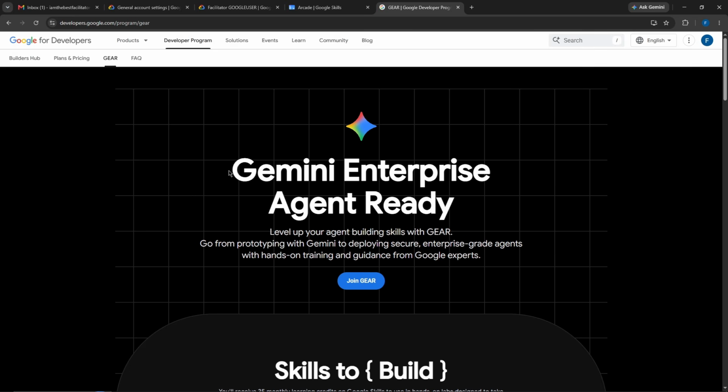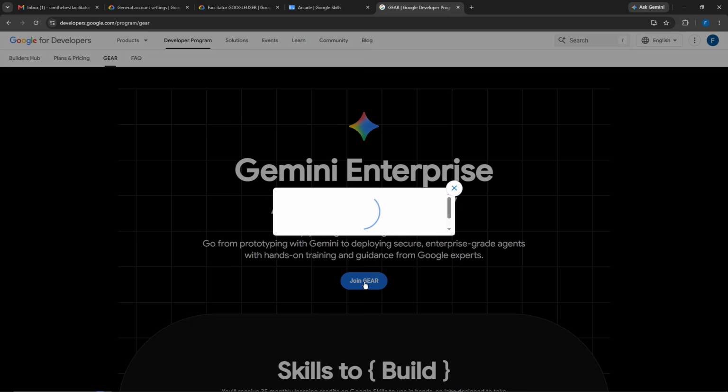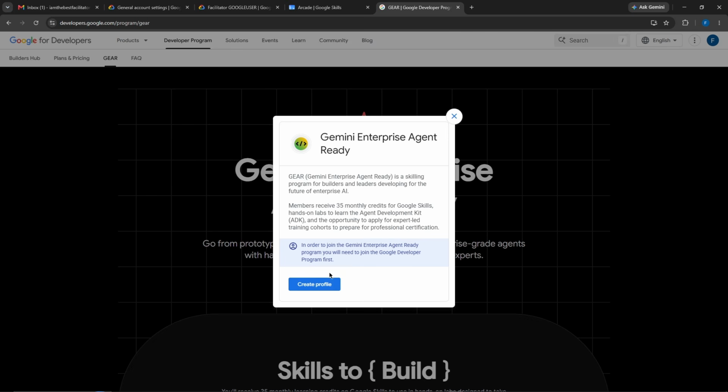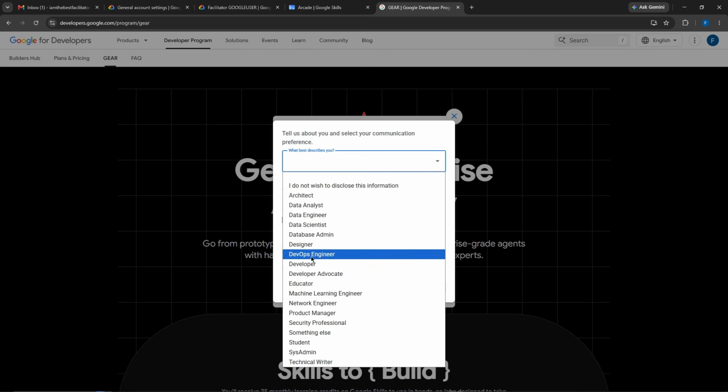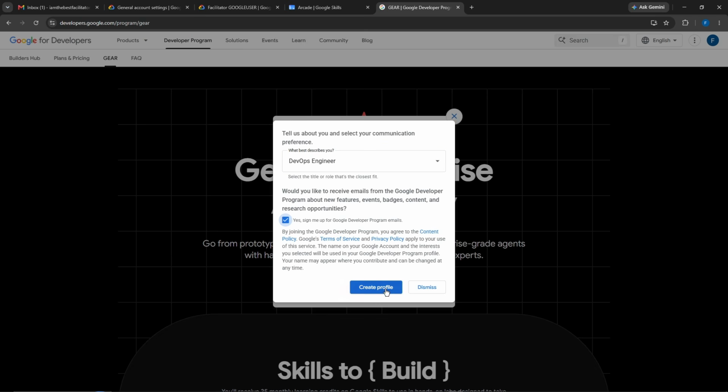As you can see, gear stands for Gemini Enterprise Agent Ready, and you'll also be building AI agents in this cohort. So all you have to do is click on join gear. In your case, it might be sign in, or just click on join gear. It will ask you to create a profile. For what describes you, just choose anything. I'm a DevOps engineer, so I'll choose DevOps and click on create profile.